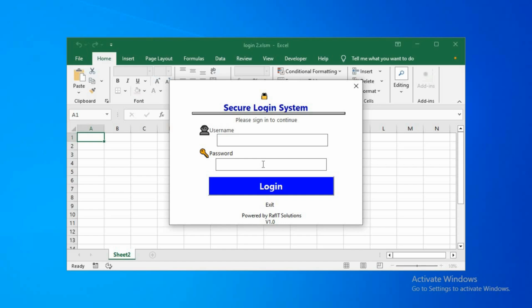In the next bonus video, we will take this even further by creating a dashboard for this login system, activity tracking and user management.